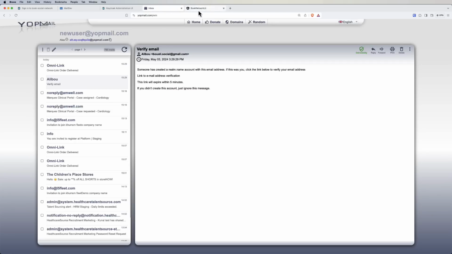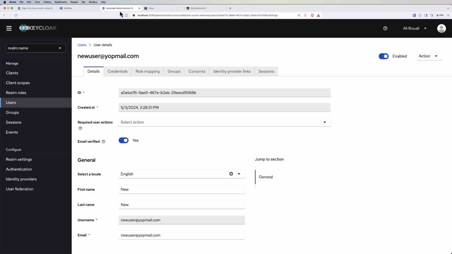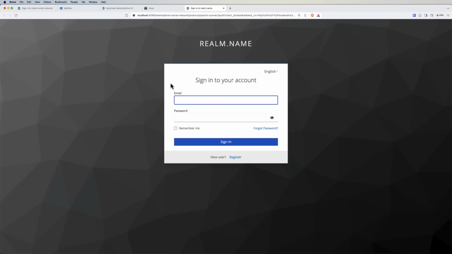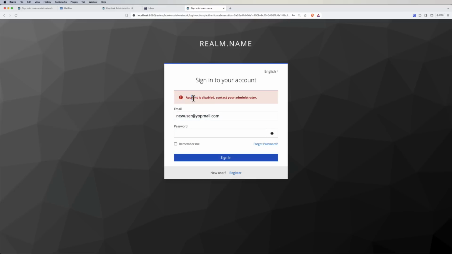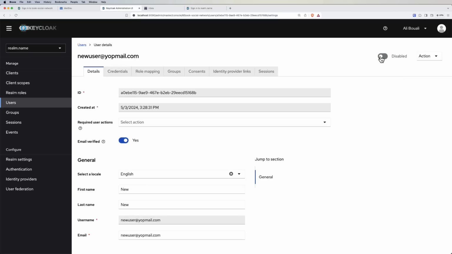Also, among the powerful things that we can do within Keycloak is, for example, let's say I want to restrict a user from using my application. All I need to do is to click on disable, and when I disable a user, automatically the user no longer has access. So for example, if I try to log in with the user again, sign in, it says account disabled, contact your administrator. So you see, it's only one click. Instead of implementing all this, it's just one click.